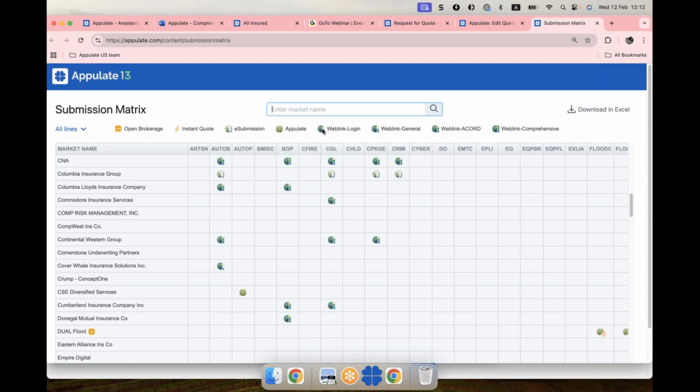This is a type of submission where your data that you store in Appulate is redirected to a carrier's website. We have different levels of access. If you see one box, it means that only your login details will be synchronized. If you see two boxes, general information will be synchronized with the carrier website. Three boxes accept Accord form details, and four boxes include market default Accord forms as well.